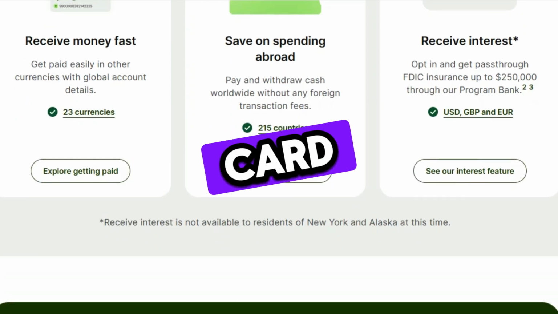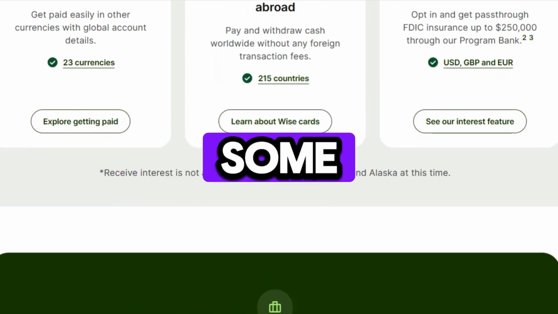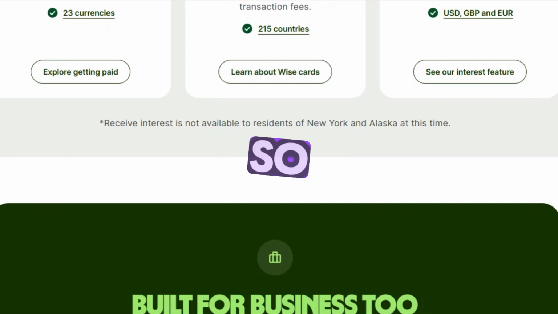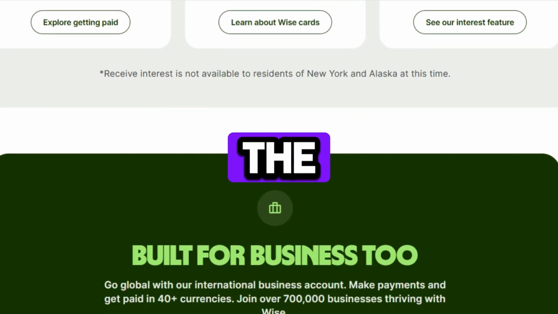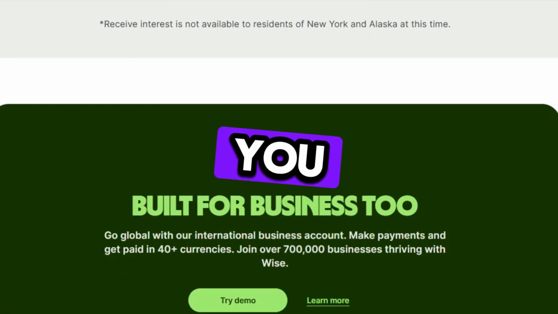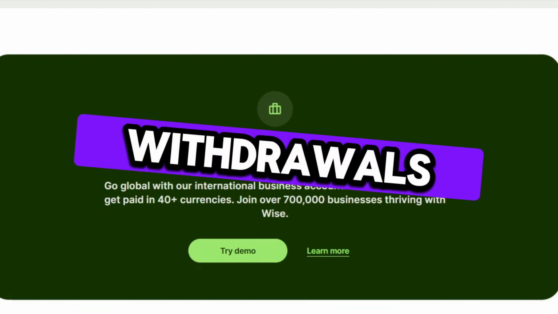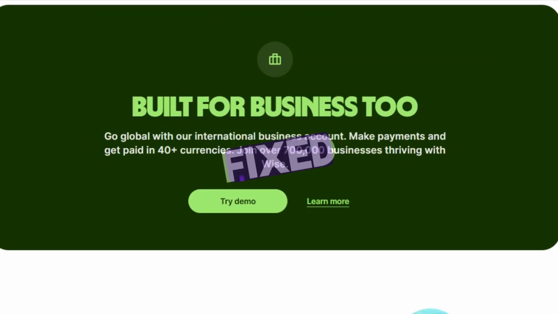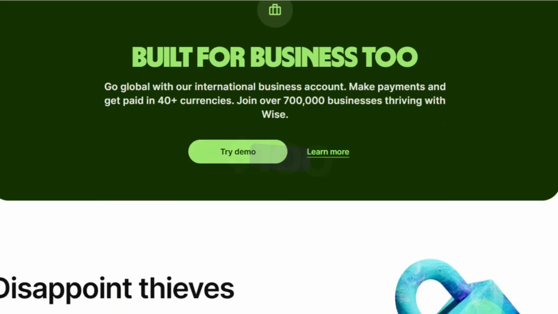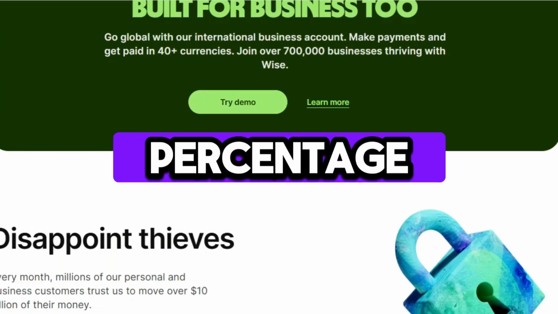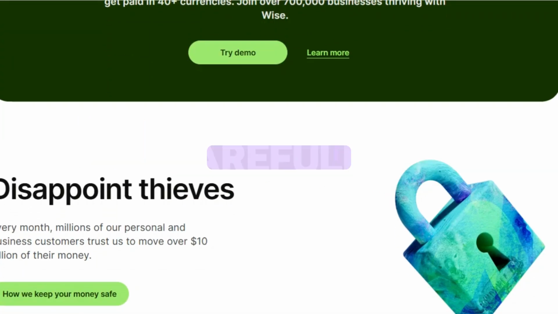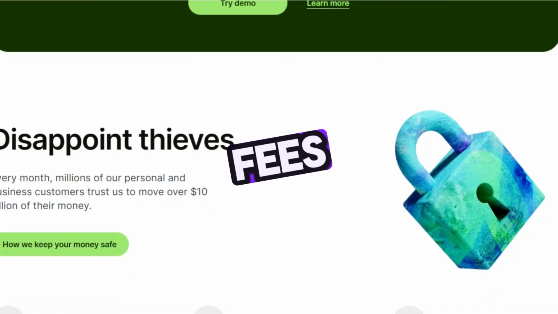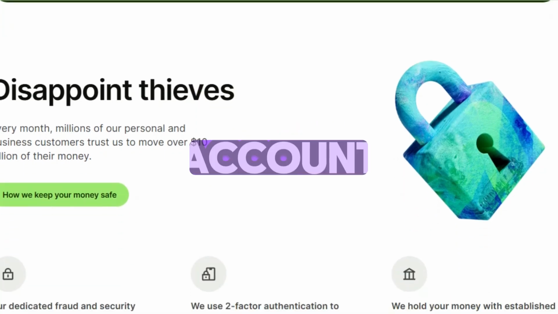Wise lets you use the card at ATMs worldwide, but some ATMs add third-party fees, so always check the fee screen. Know the Wise ATM fee rules. You usually get 2 free ATM withdrawals per month up to a total of $100. After that you may pay a small fixed fee per withdrawal, and amounts over $100 can incur a percentage charge, so plan bigger withdrawals carefully. Check the exact limits and fees in your Wise app as they can vary by account and region.